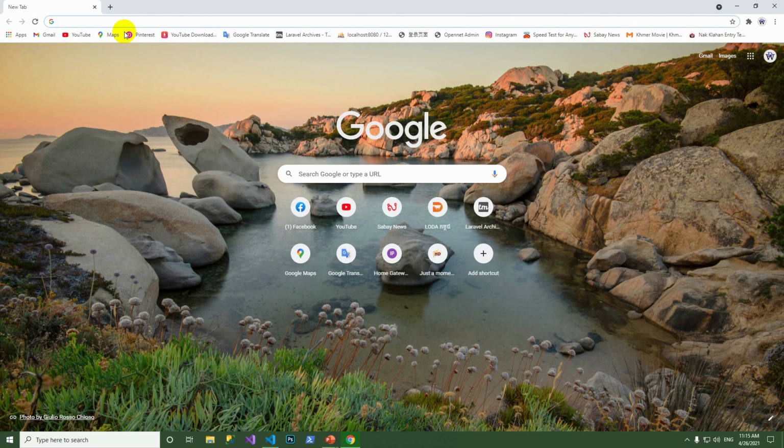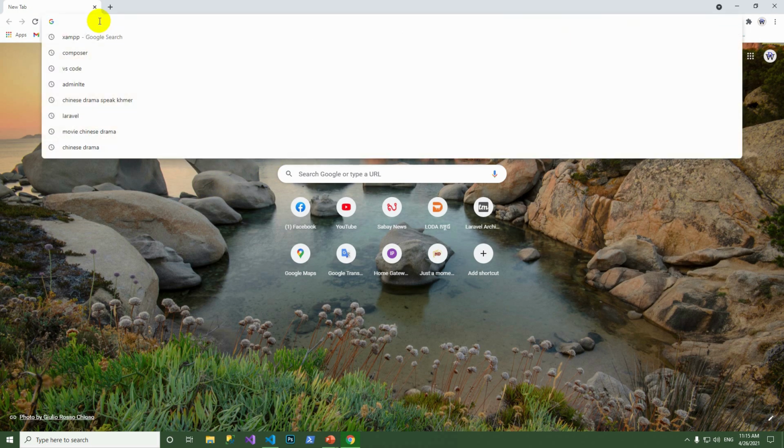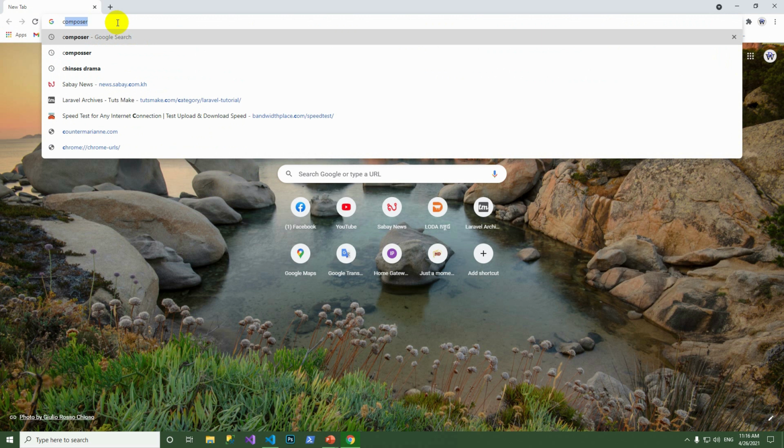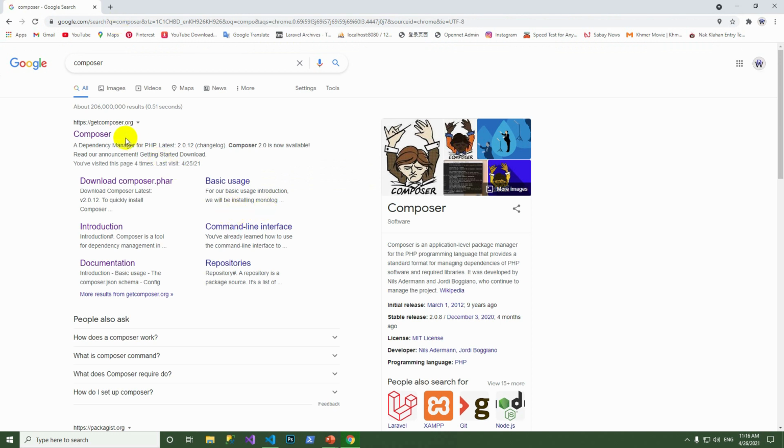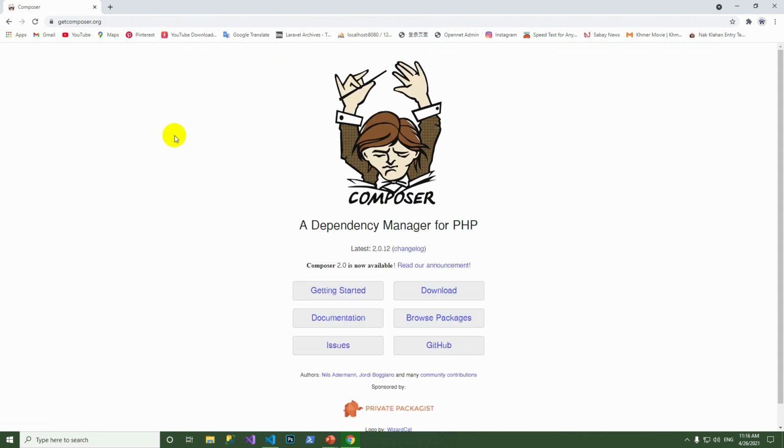So let's check it out together. I open my web browser. I use Google Chrome. You can use another web browser, but for me Google Chrome is the best one. So for Composer, you can type Composer, or you can use the link that I listed down and follow this link.